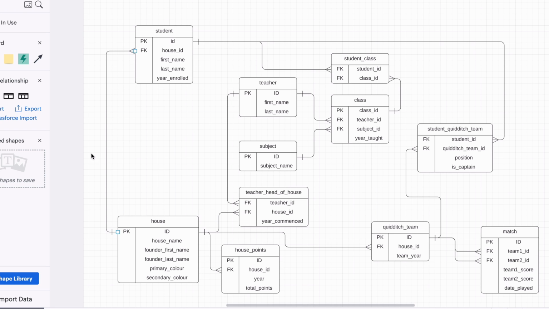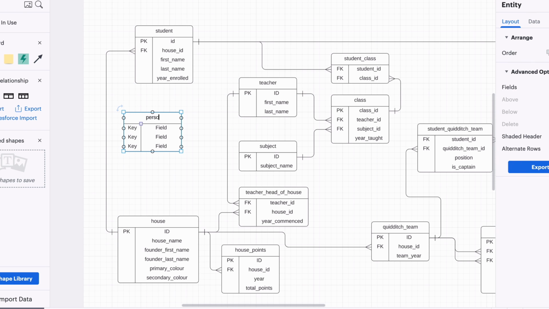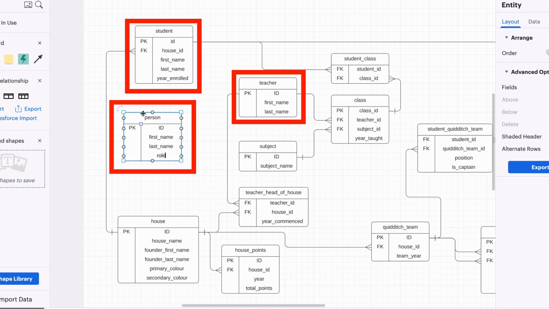What about other characters in the Hogwarts world and wizarding world? People like the Weasleys, Dark Wizards, Ministry of Magic staff, and shop owners like Ollivander. We could have a table to capture them, and it depends on why you want to capture them and what you're using the data for. We could have a new table called Person, which would capture the names of these people and the roles they play. If we do this, we may notice we have this new person table, as well as a student table and a teacher table, all of which store information about people.